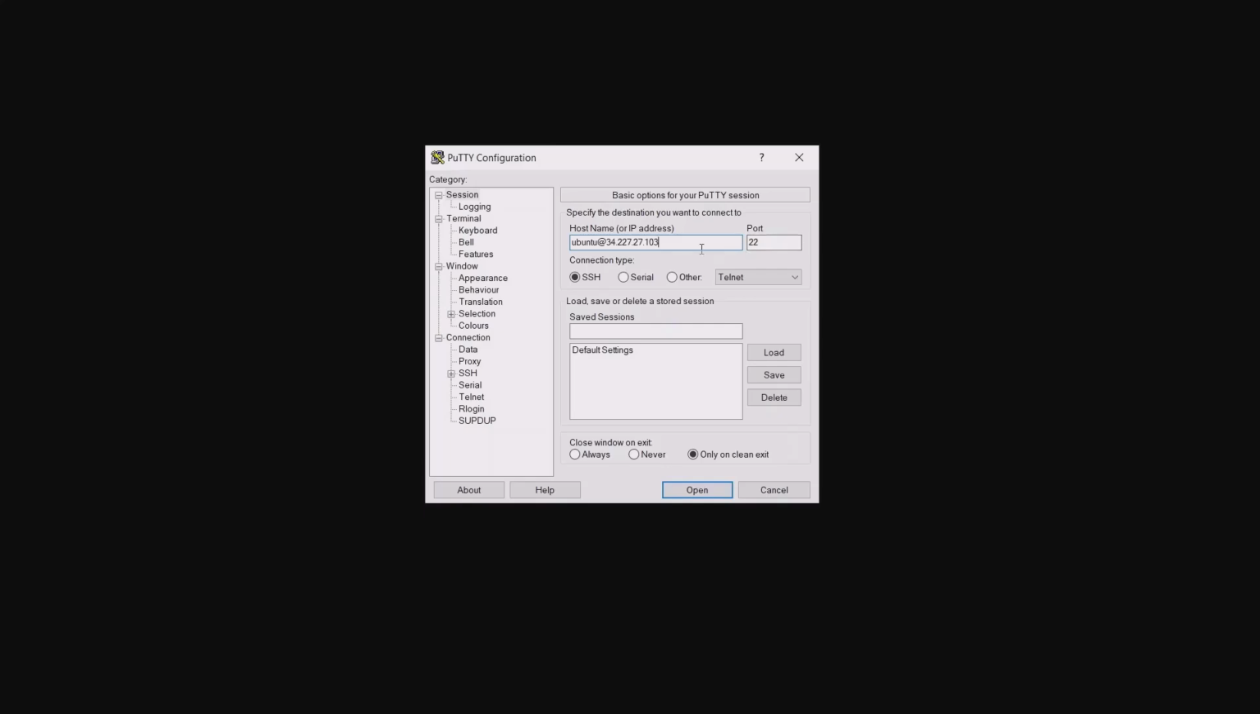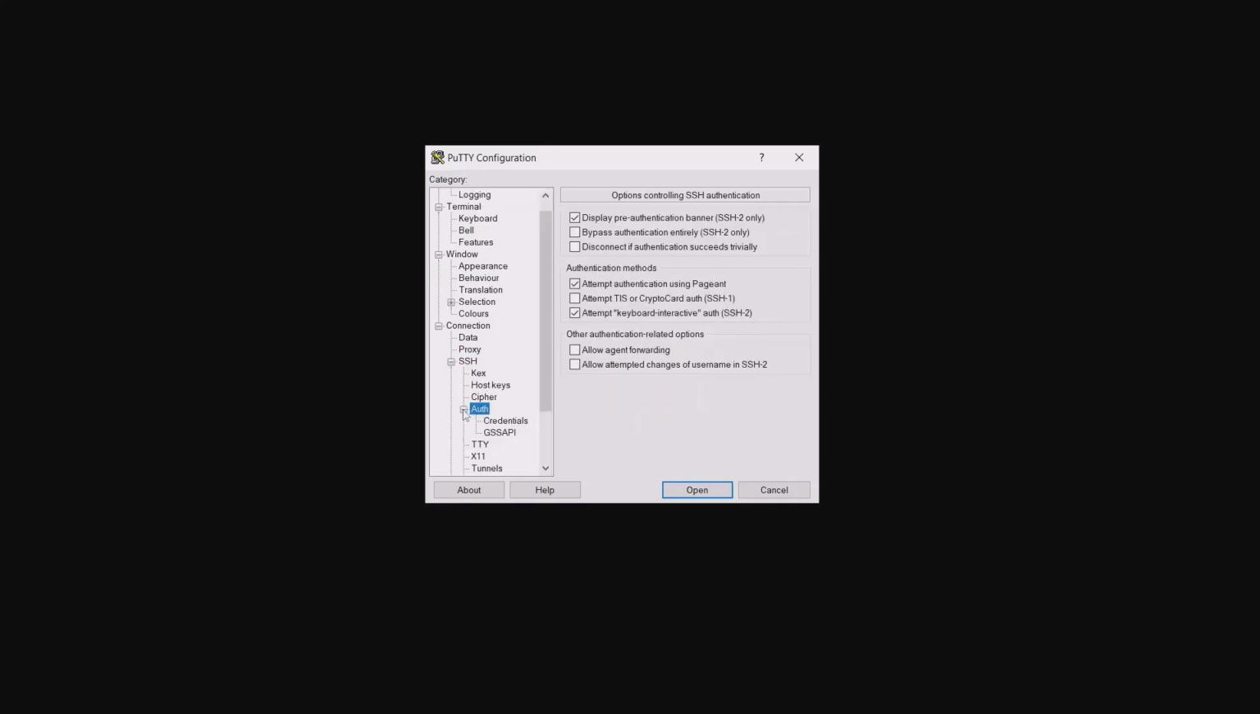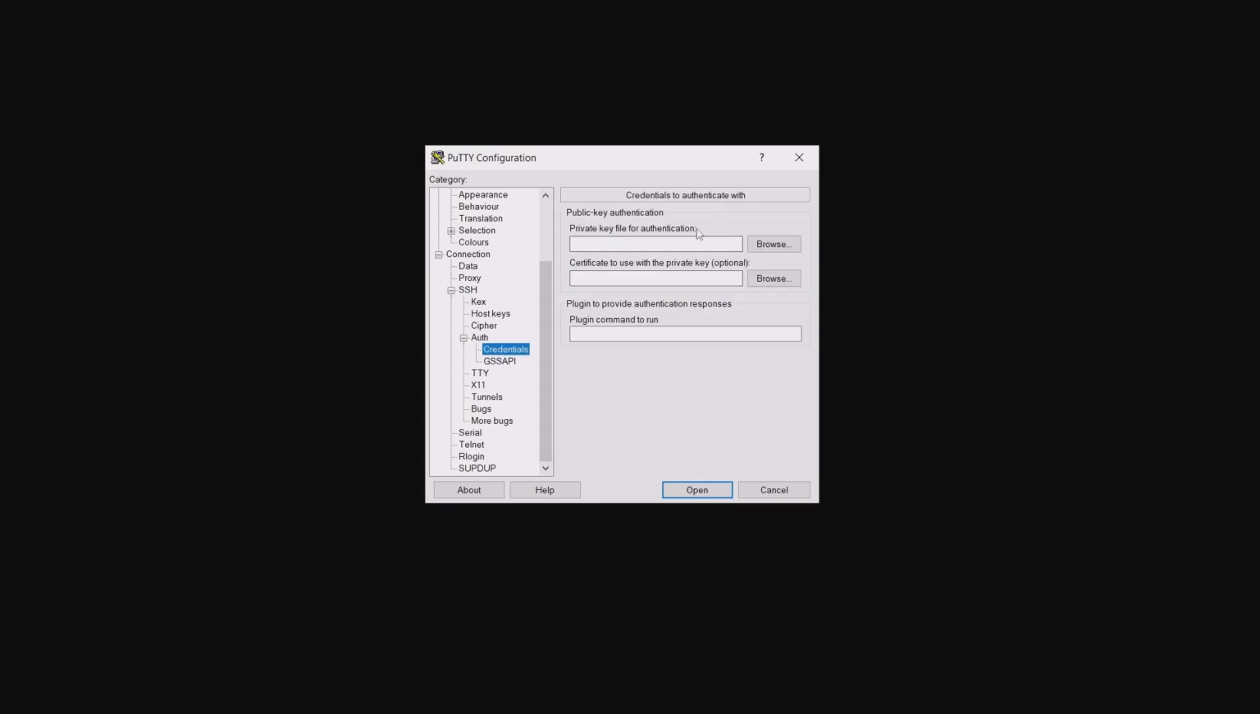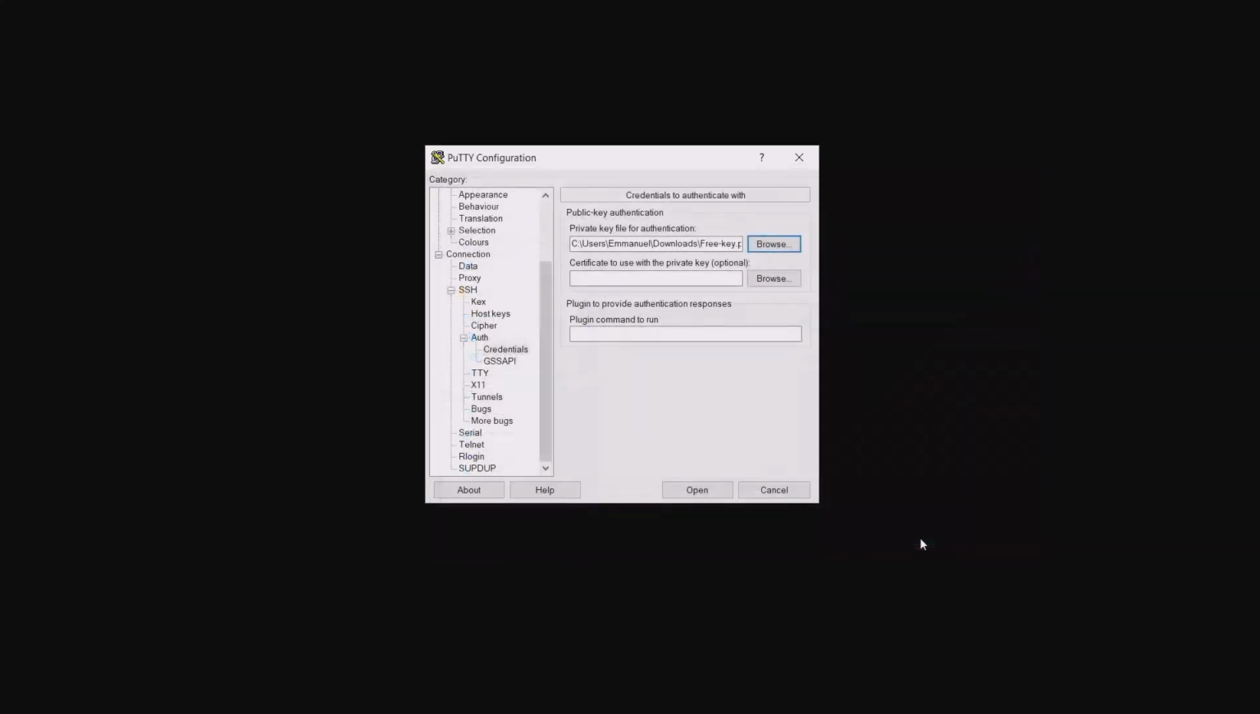And then since we are connecting using a private key, we need to come to this connection, SSH here. Then we need to go to Auth, okay, and then we need to click on Credentials. So when you come here, you see this private key file for authentication. This is where you'll be able to select the private key that you just created on AWS. Now, you remember I created the freekey.ppk, right? So I will go ahead and click it and open it.